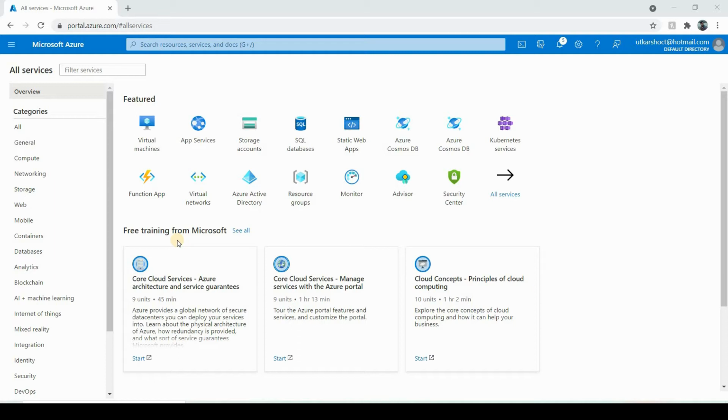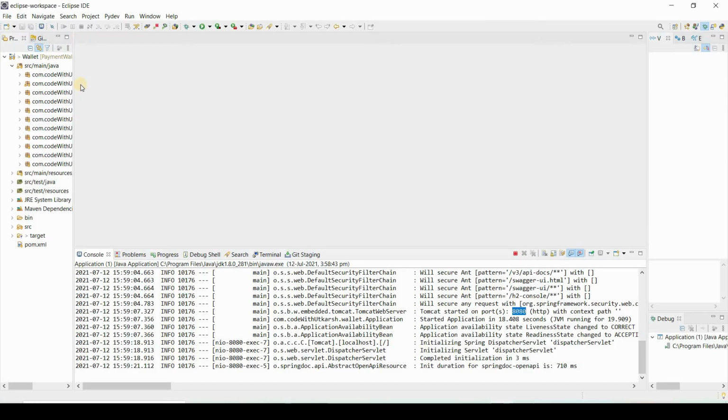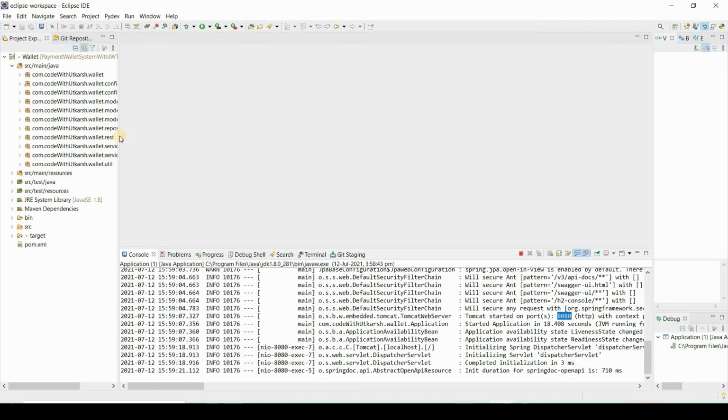My name is Utkarsh and today I will show you how you can deploy your Java Springboot application on Azure. So without wasting any time, let's get started. So let me open my Eclipse and show you the application that I'm going to deploy.